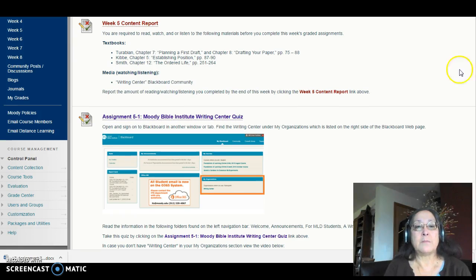We have Turabian, planning a first draft, and then drafting your paper. So these 2 chapters in the Turabian book will help you with the paper outline that you did for us last week. Taking that and putting together your draft paper. And then also for Kibbe, you're looking at establishing a position. How do you decide how to establish a position when you're writing a paper? This is one of those chapters that can help you look at the criteria needed so that when you write a paper you'll be able to do it effectively.